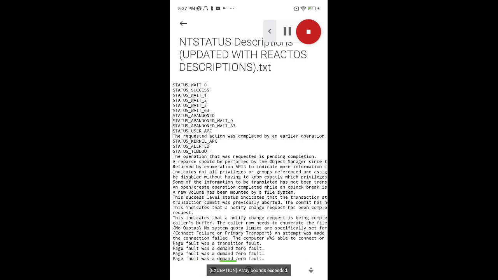Exception, array bounds exceeded. Exception, floating point denormal operand. Exception, floating point division by 0. Exception, floating point inexact result. Exception, floating point invalid operation. Exception, floating point overflow. Exception, floating point stack check. Exception, floating point underflow. Exception, integer division by 0. Exception, integer overflow. Exception, privileged instruction.